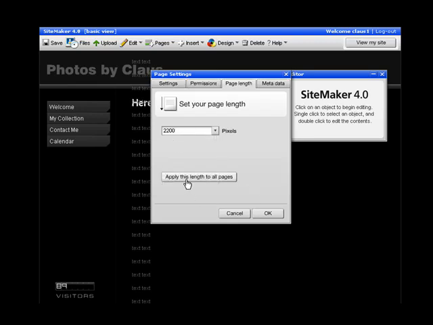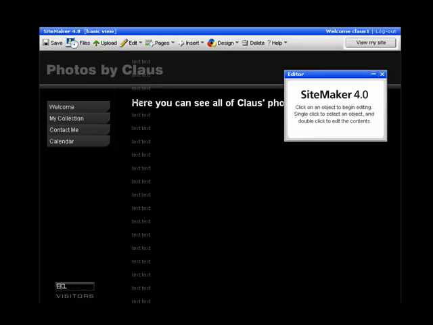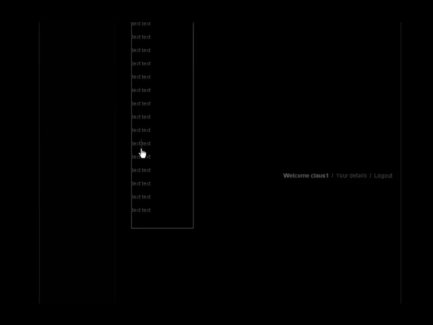There's also a button to apply the length to all the pages of your website, but if you only want to change one page, then don't click that button. Click OK, and now we've extended the length of the site, so now you can fit the whole thing in.